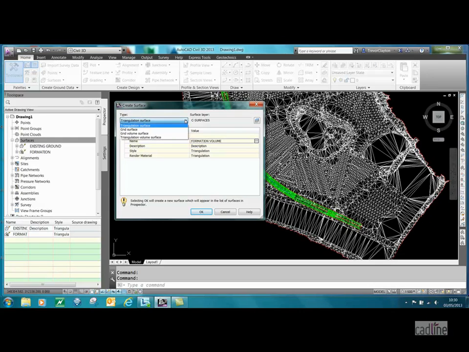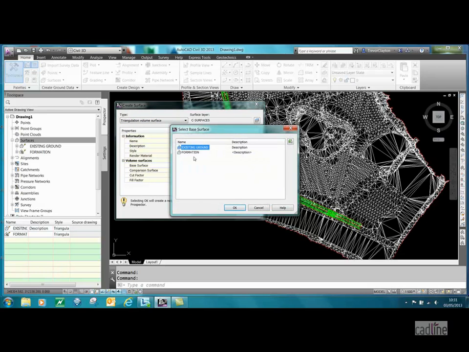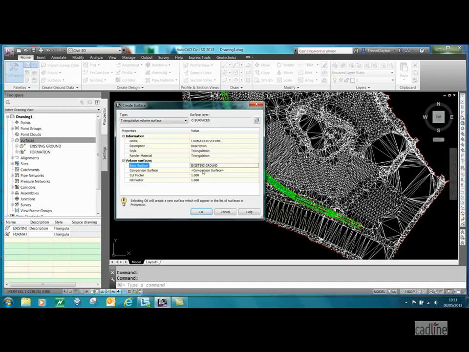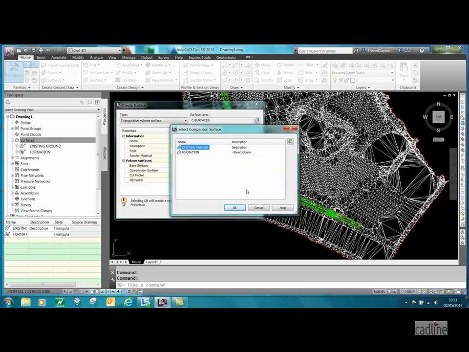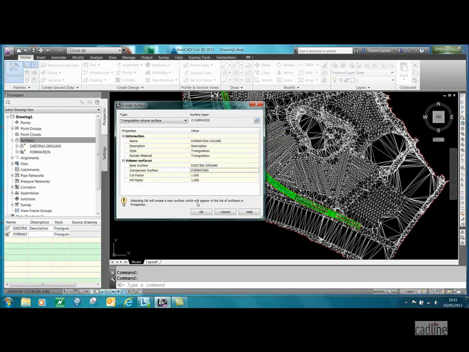If we drop down the type of surfaces, remember that we're now selecting a volume surface. We need to establish our base surface, which if we press the radio button, we can select existing ground, and we need our comparison surface. And again, press the radio button, select our formation.